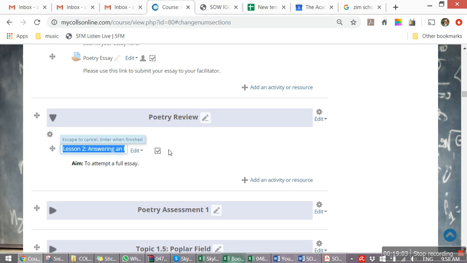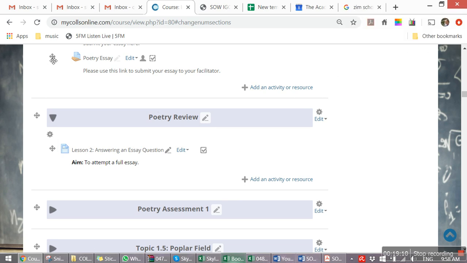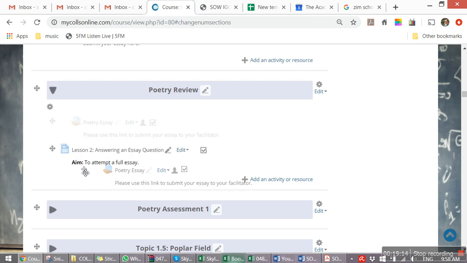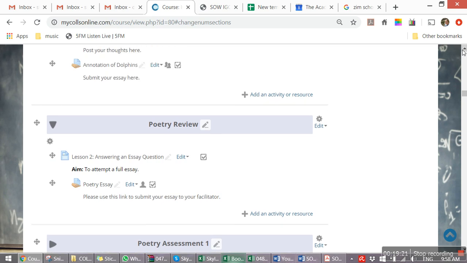Rename it as lesson 1. Obviously, it's no longer lesson 2 because it's the first lesson. Okay. And I'm going to move the submission. So I'm just dragging it. Okay. Right. So I'm just going to move it back so you can see how to do it. Super duper simple. I'm grabbing the section.